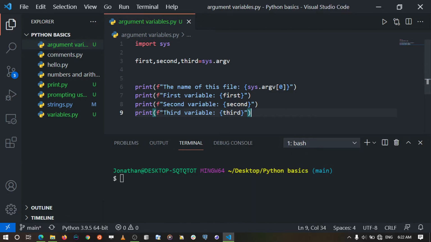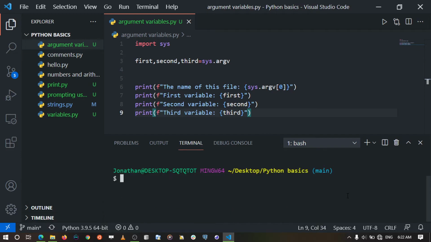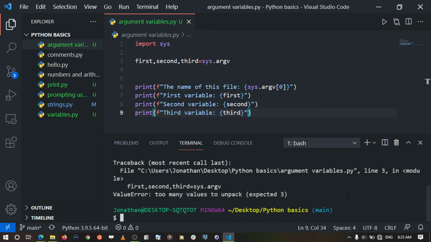Now when we save this, we are going to run this by saying Python argument_variables.py. Now when we don't pass in any variables, it tells us not enough values to unpack. So let's try providing some variables. So we can say Python argument_variables.py, then we can say Jonah, 12 and 13. And when we pass this, it's saying that too many values to unpack. It expected 3, but we provided more than 3.